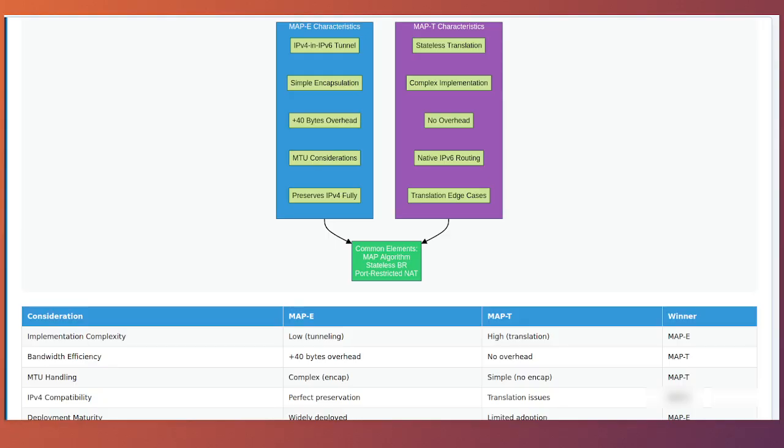MAP-E is generally easier to deploy because it does not require complex protocol translation. If your equipment can handle IPv4 and IPv6 tunneling and the MAP addressing algorithm, you can implement MAP-E. The encapsulation also means that MAP-E is more tolerant of IPv4 packets with unusual characteristics or edge cases that might be difficult to translate cleanly to IPv6.